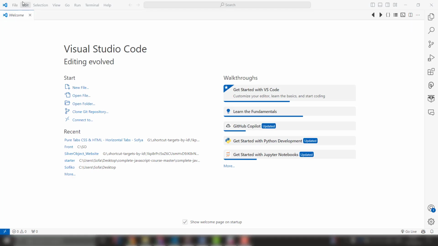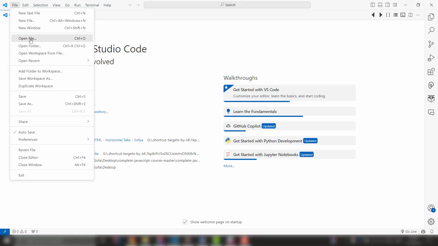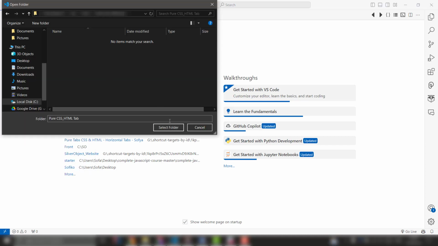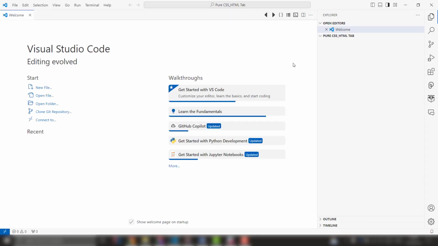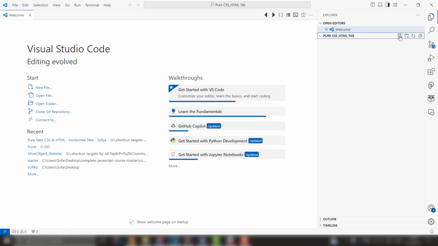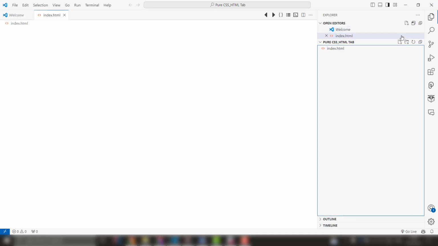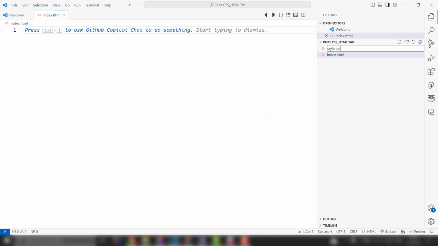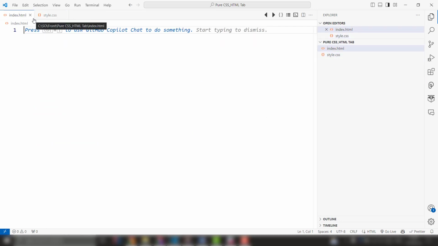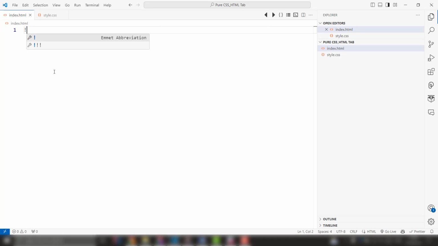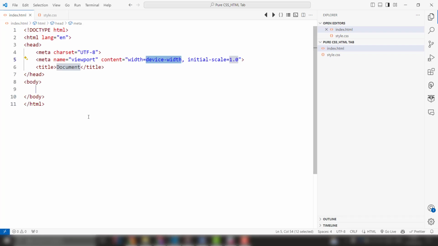To start the process, let's open an empty folder and add our index.html and styles.css style sheet. Let's open index.html and create a default HTML document structure. So simply press Shift plus exclamation mark to see the HTML document shortcut and hit enter to create a document HTML.